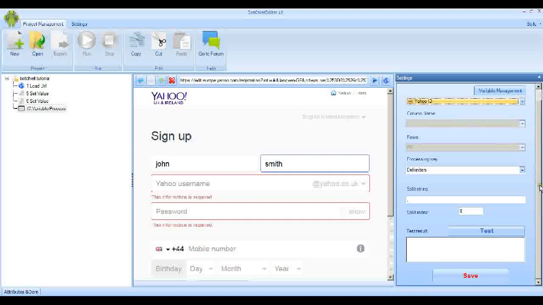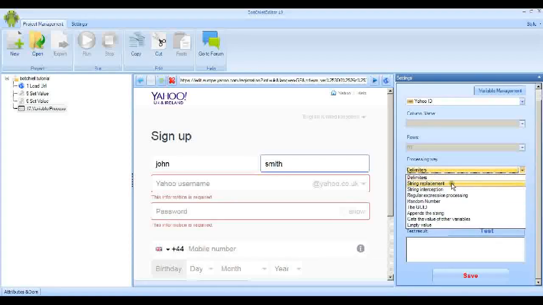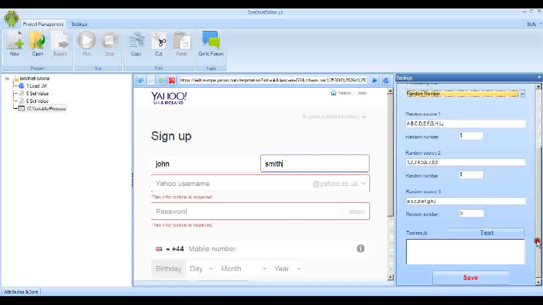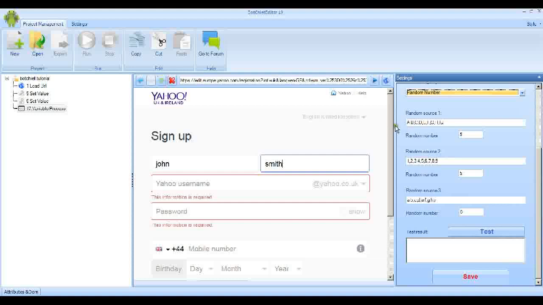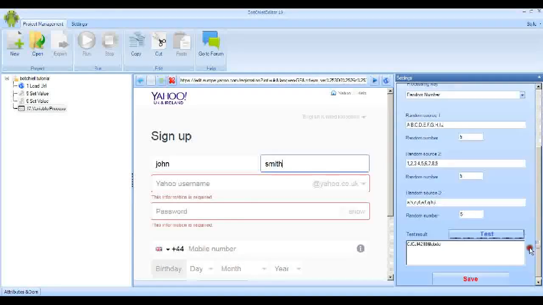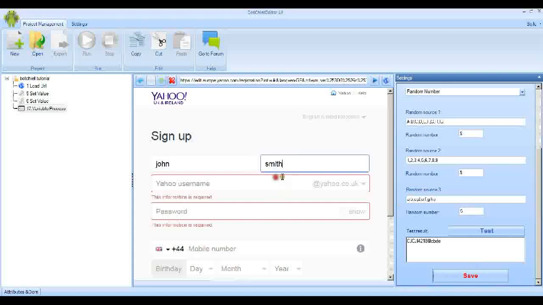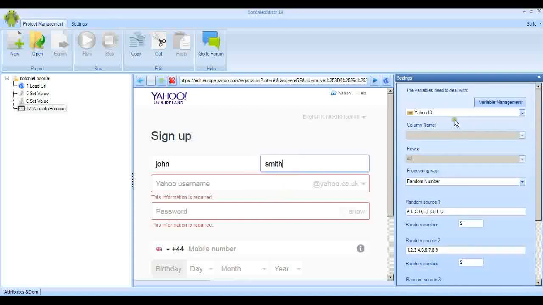Now we've got to tell it what's inside this Yahoo ID variable, and we're going to use a random number. Now I've already entered some random numbers in here. You just put in whatever you like, separated by commas, and you're going to tell it how many of each one that you want. So we're saying get 5 uppercase letters, then get 5 numbers, then get 5 lowercase letters. And you can test this by clicking this button here, and it will create a random number according to your instructions down below there. So we can click save on that, and that's generated a random number into the variable Yahoo ID. So we've got Yahoo ID as a variable sat there with a random number in it at this stage.